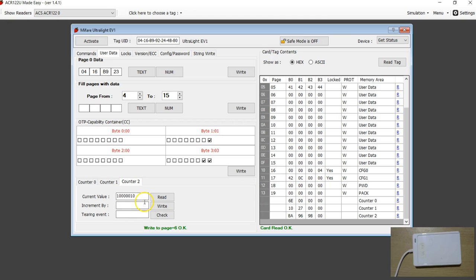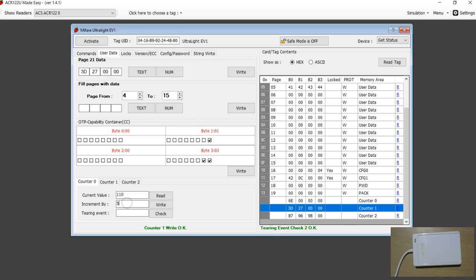So I'm going to increment this counter by 45. Write, now it's incremented. So you can read the tearing event as well, anytime. Increase this by, so you can see that the write always works, you can always write it.